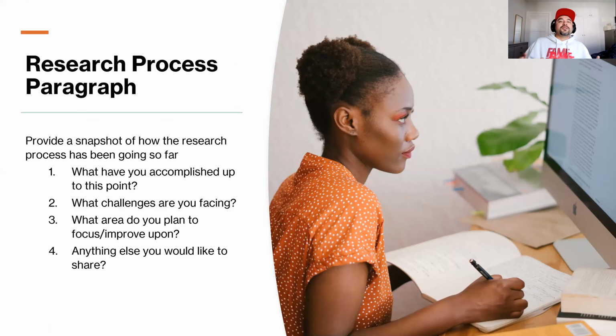Okay, the research process paragraph. This is the other part of the preliminary draft. This is like the little blurb that I'm asking you about. I don't know why I keep coming back to that word. It just rolls off the tongue for some reason. But I just want to get a feel for where you're at.